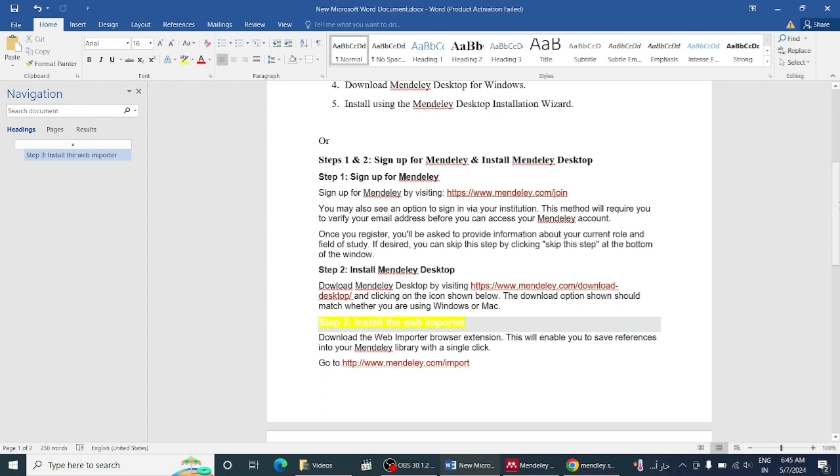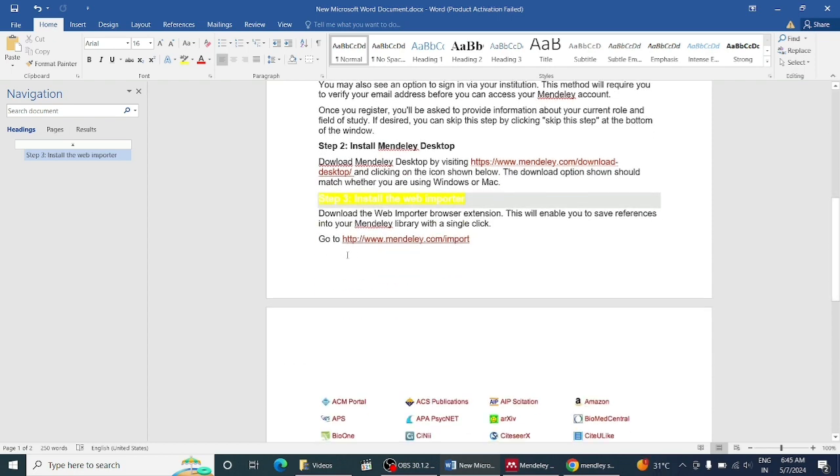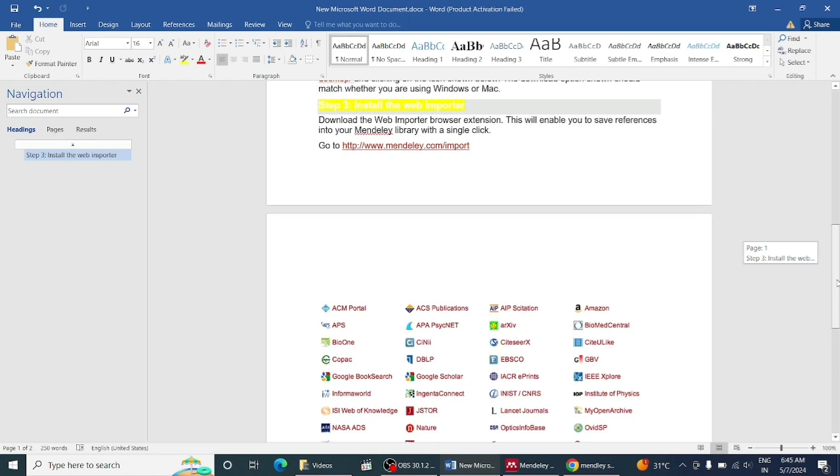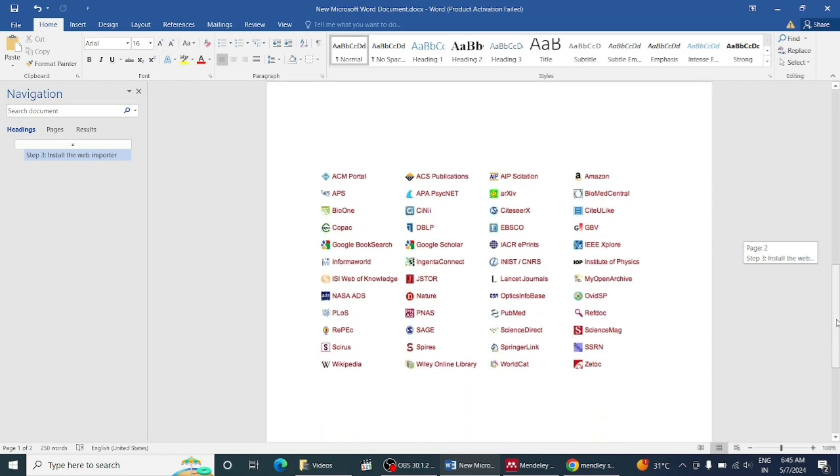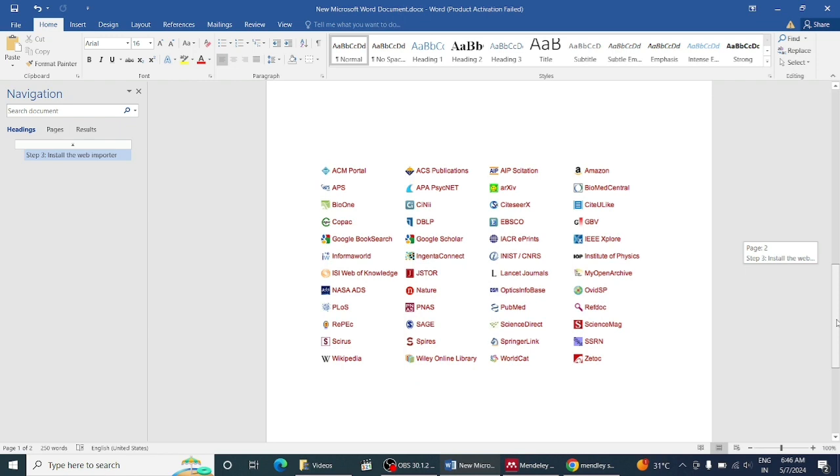The third step is you also have to install the web importer. This is an extension for Google Chrome users. It will enable you to save references into your Mendeley library. You can get it from the link. And nowadays Mendeley is also supported by these portals. There are a lot of portals here. These are the portals for downloading papers or necessary information.